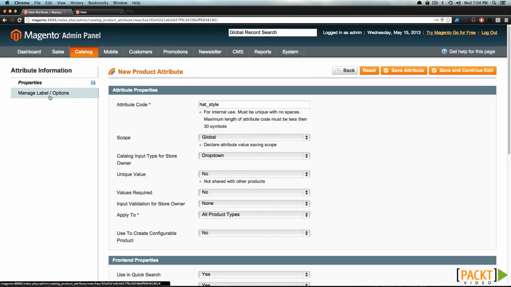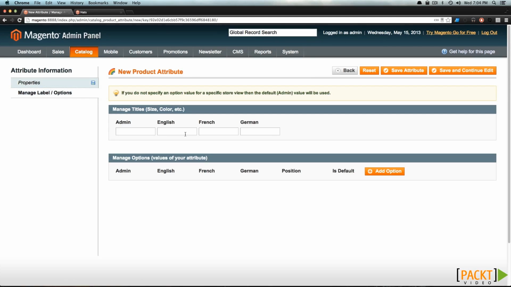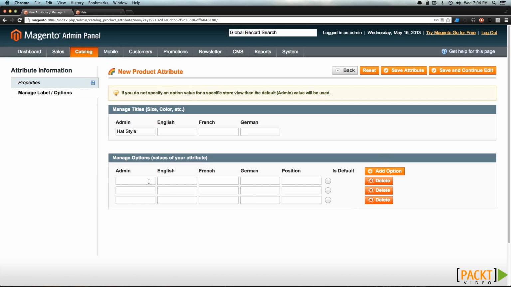Now, the only thing we need is this manage label and options. Because this is a drop-down, we're able to add different options. For the title, we're just going to say hat style, and this is going to be the look of it on the front end of your site. We'll click add an option, and let's click add an option a couple more times. We're going to use the names for our hat styles in here. So let's say this is a beanie, and then we can put this in. I don't know what a beanie is called in French or German, but for the sake of this, we're going to have it be called a beanie.